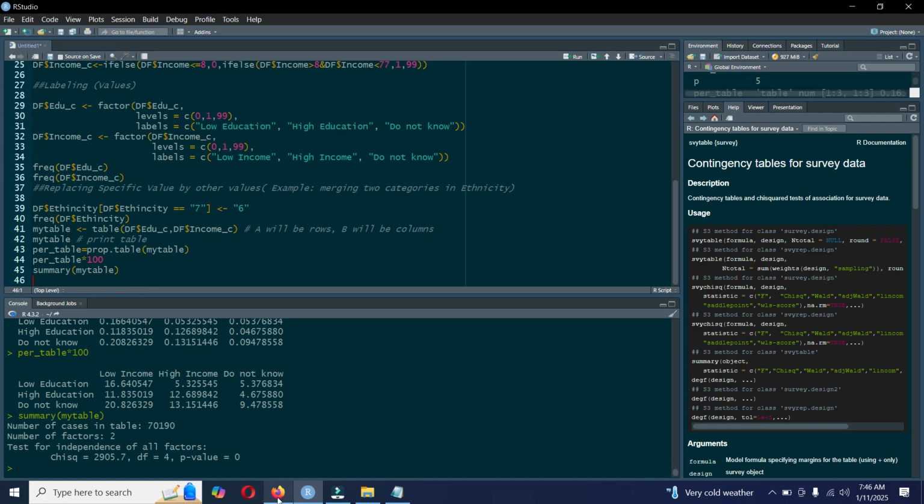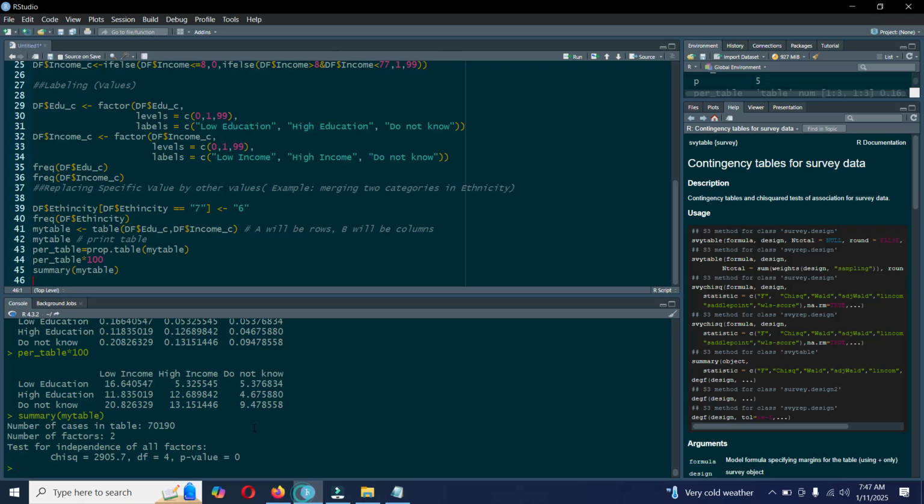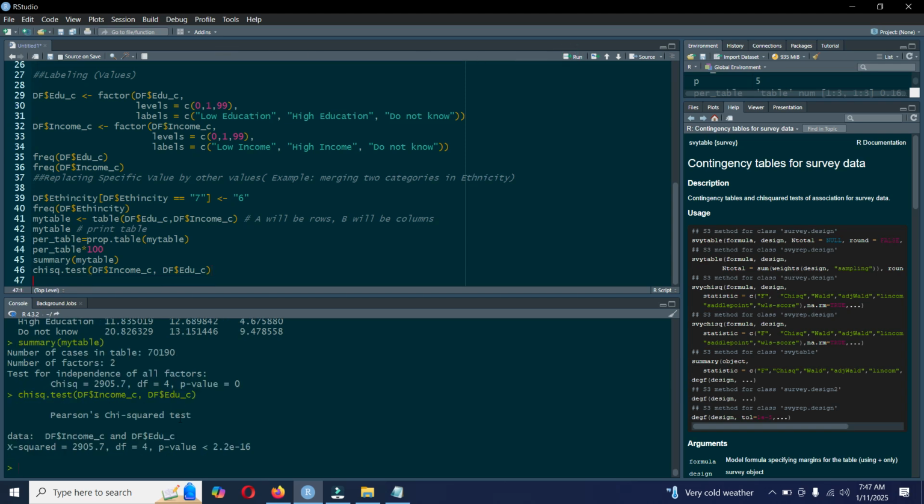So this is the chi-square statistic. You can also use the chi-square command directly without making this table. You have two categorical variables, income and education, and then you can just use the chi-square.test command. So you will see the same value as you obtained earlier. Although there is a little difference in the p-value, the p-value in the above example is rounded, so it's also 0.